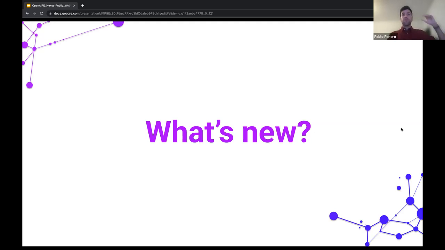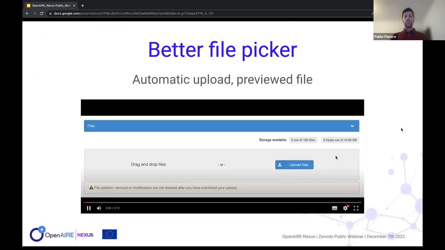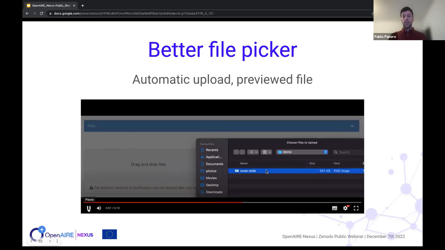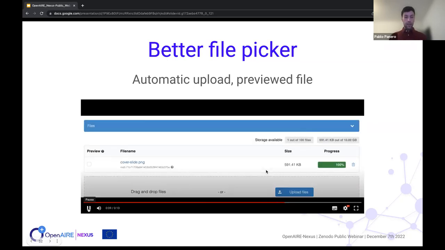So going through the steps of publishing, the first thing was to actually upload the data. Now how to upload it changed a bit. You can see on the top right the quota, then you select your files. And actually, you see that it uploaded immediately. There's no need to click on the start upload button. And on the left, imagine you have a list of 100 files. You can say which one is going to preview in the landing page. It's not always the first.